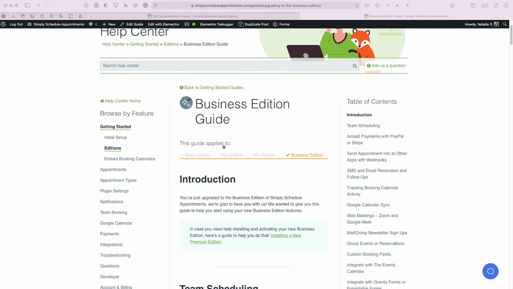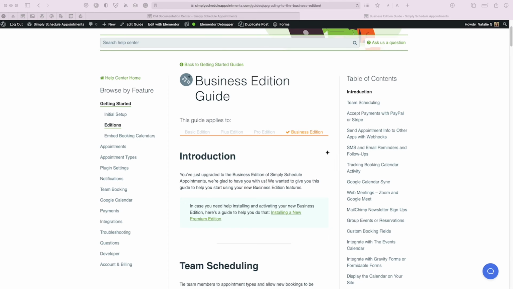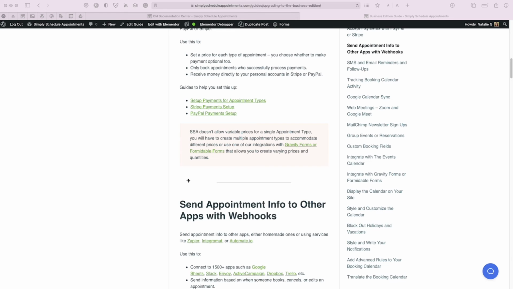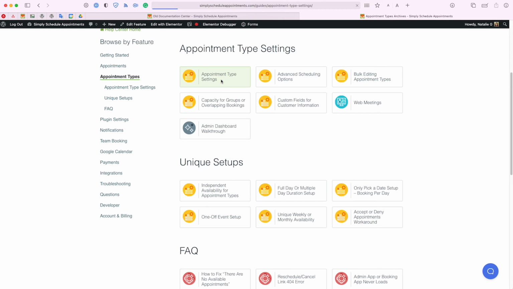And if we click into one of these for the edition guides, you can see all the relevant features listed here. Each one of these is going to link out to guides somewhere else in the help center. We also built out this little handy widget where it highlights what edition this is relevant to. So you can see here, this is only for the business edition, but some other ones, for example, our appointment type ones, like this one, you'll see it's relevant to all of them.